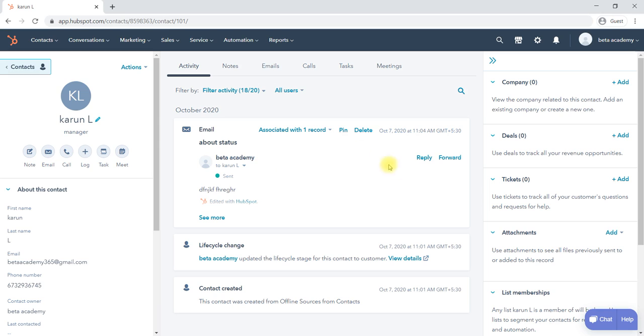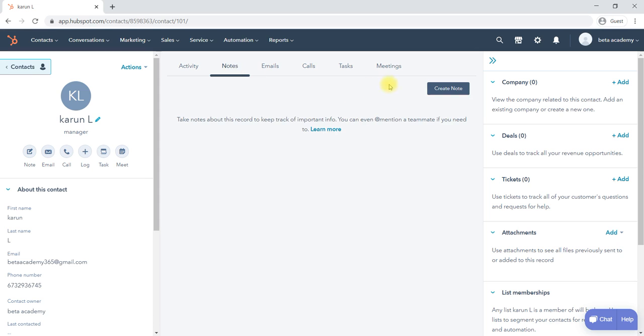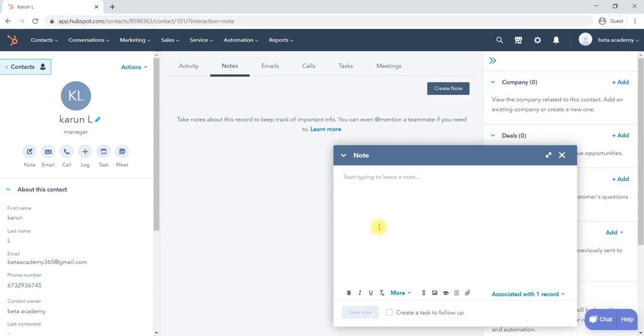If you would like to forward directly, you can forward from here, or you can reply to the mail again. If he replied again, you can reply. This conversation you can continue here itself. Then if you would like to make any special note about this particular client, you can create a note about a particular client.